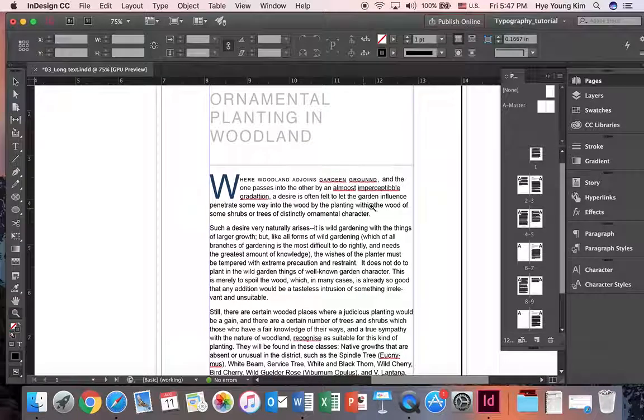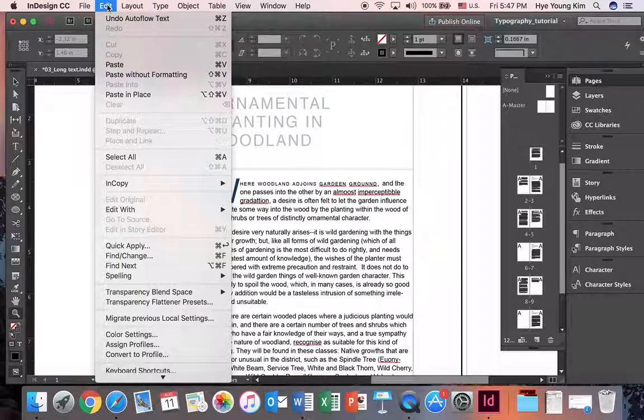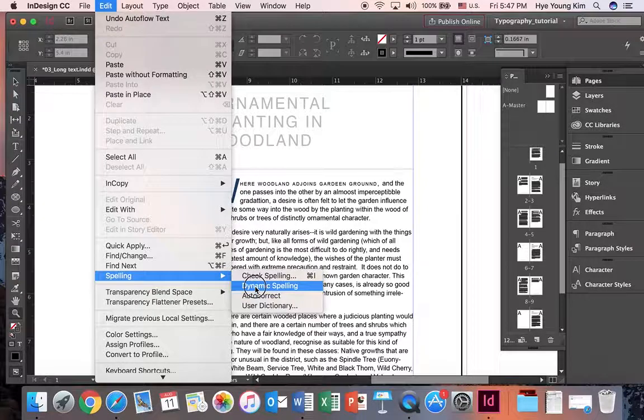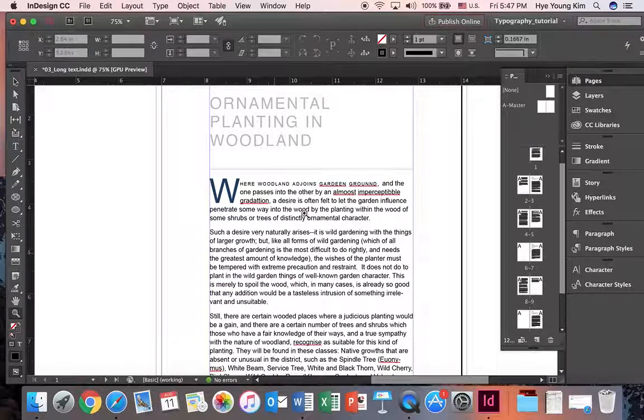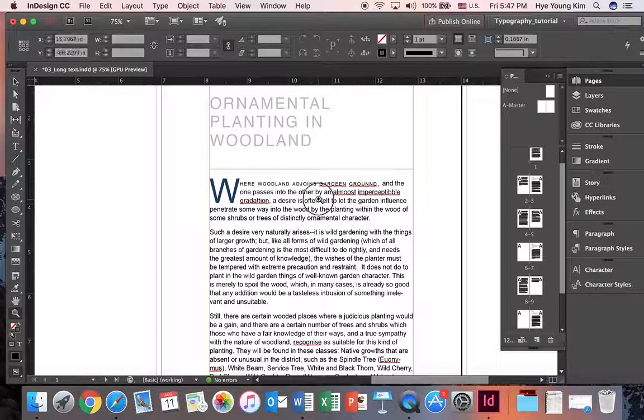Okay, so first, what I want to do is go to Edit and go to Spelling, and I want you to check Dynamic Spelling. Dynamic spelling is similar to Microsoft Word, where if something is a problem, a red underline will show up. So I'm using the Type tool. Let me make it bigger.